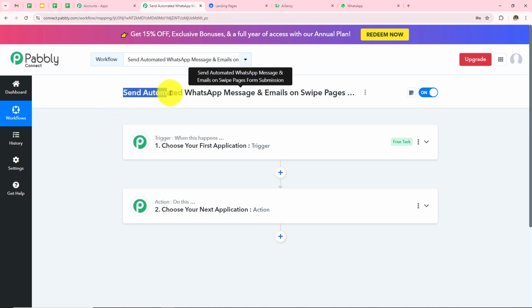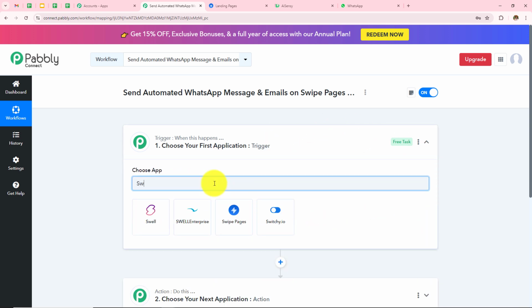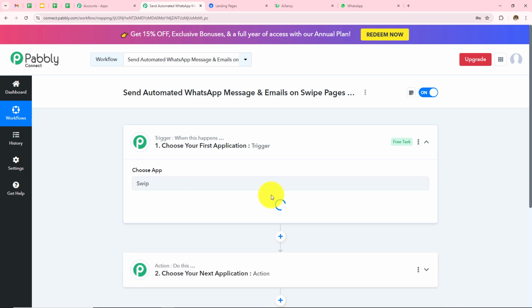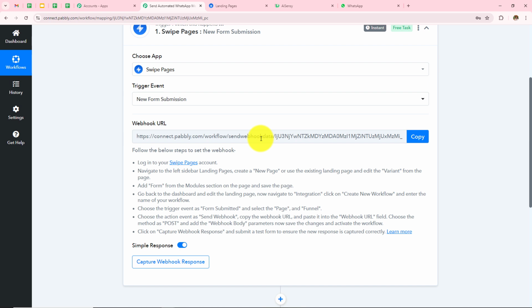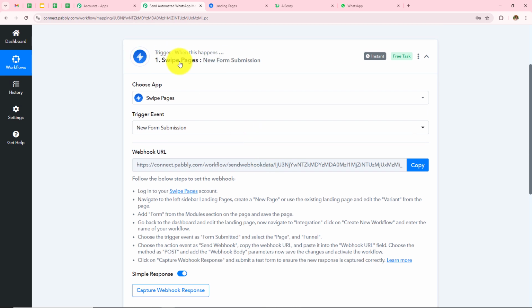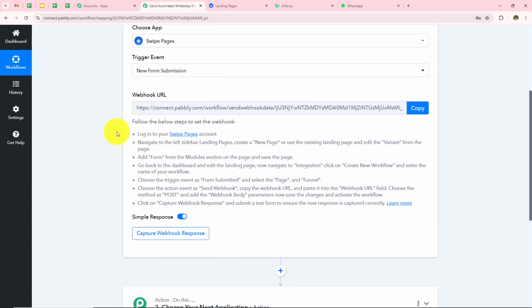Here in this workflow, I want to send automated WhatsApp message and email on Swipe Pages form submission, which means whenever a form will be submitted, an automated WhatsApp message and email will be sent, which means whenever a form submission will be made, this complete workflow here will get triggered. So here in my trigger application, I will take Swipe Pages, and then in my trigger event, I will take new form submission.